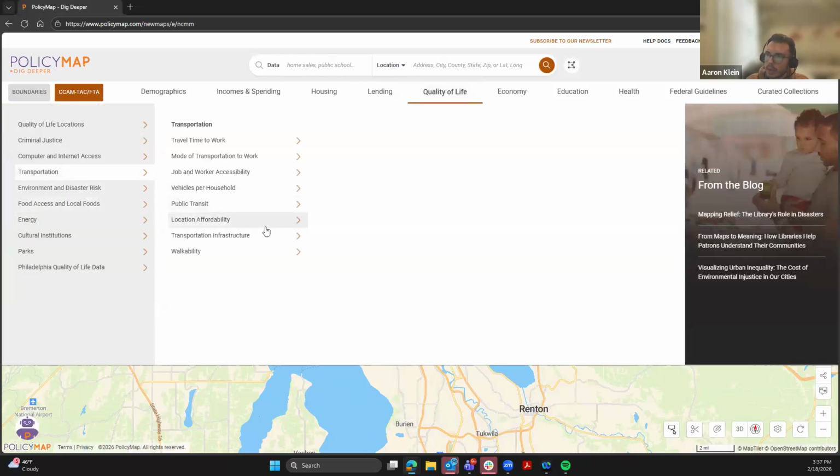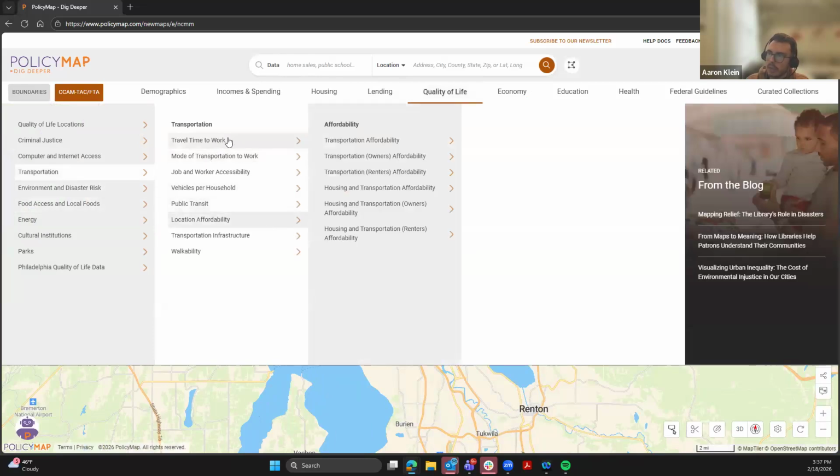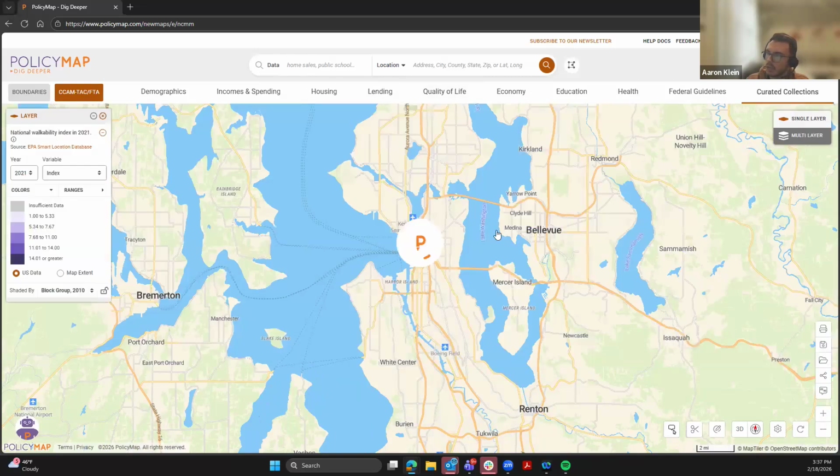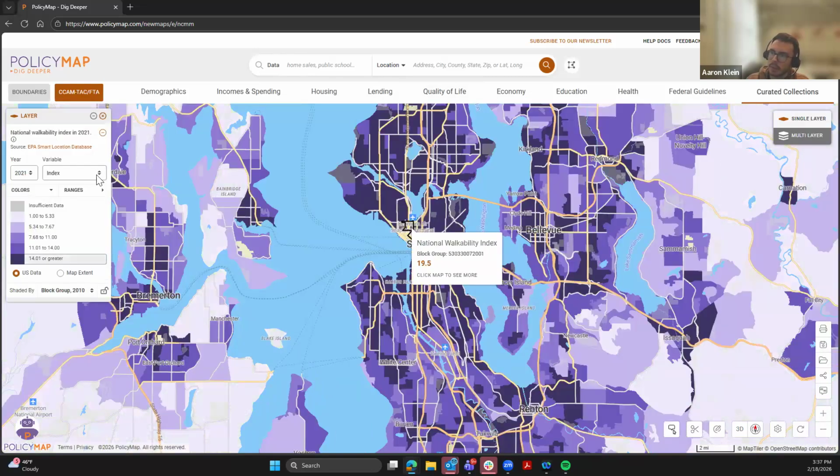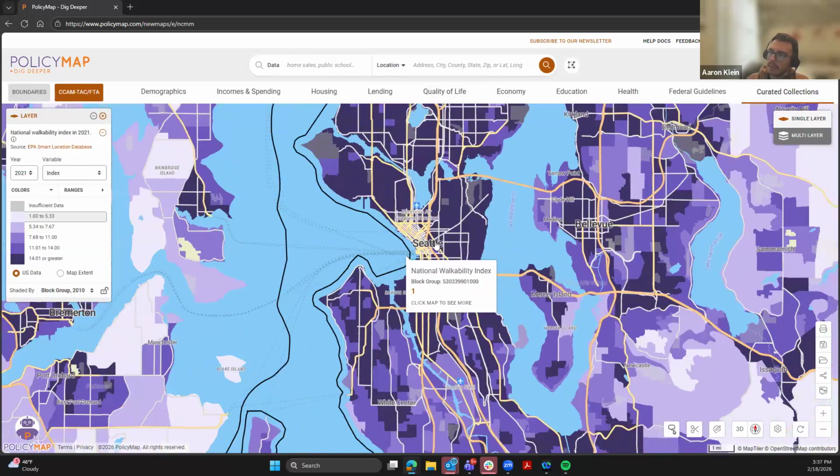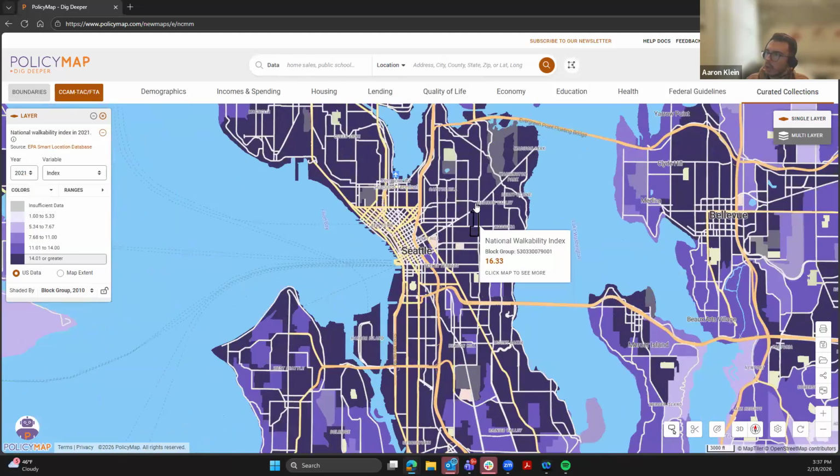And then a couple of other transportation data sets we have in here. This walkability index is usually really interesting to look at. So this is from the EPA, and they created this index here, which ranks a block group based on how walkable it is.